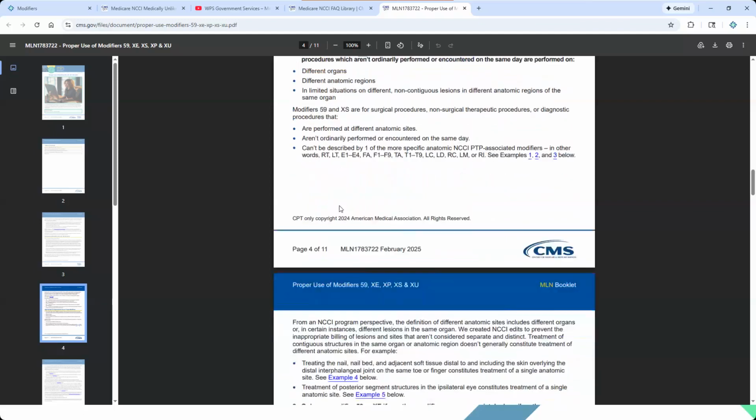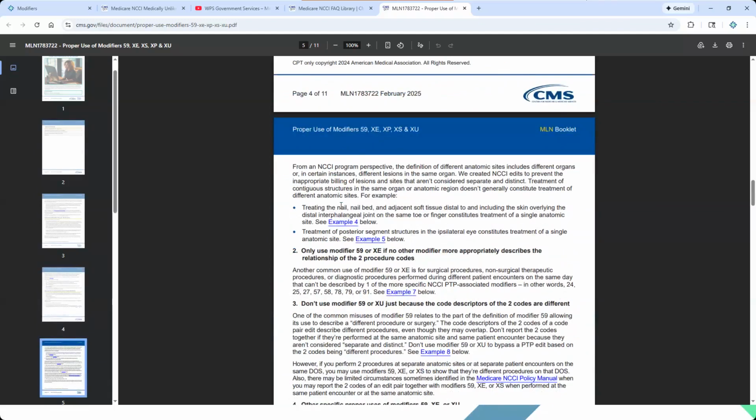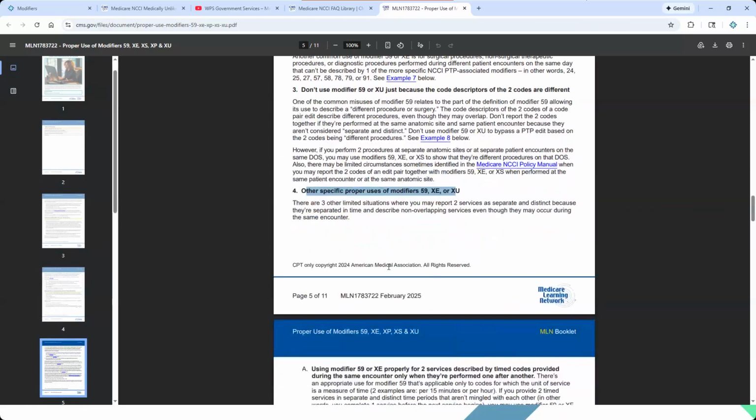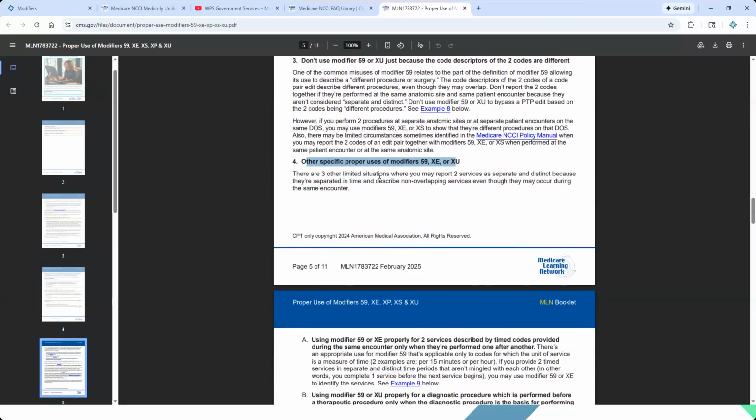I'm just going to scroll down because we had some more questions and I want to make sure I hit all of them. This one: other specific modifier uses. Please take a look at this. There are 3 other limited uses when reporting these two distinct services because they're separate in time and described by non-overlapping services. I think this is pretty relevant. Again, it's the non-overlapping services that become key when you're using these.